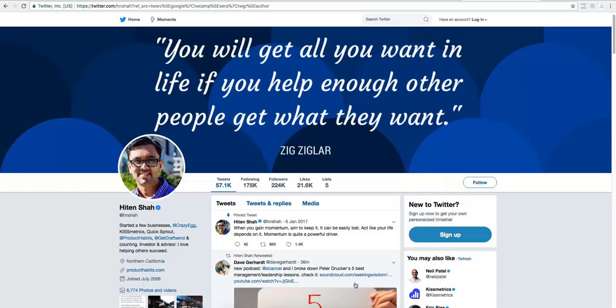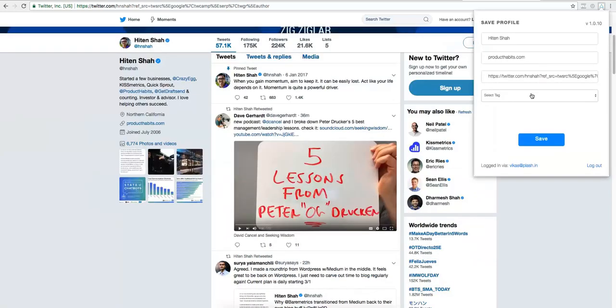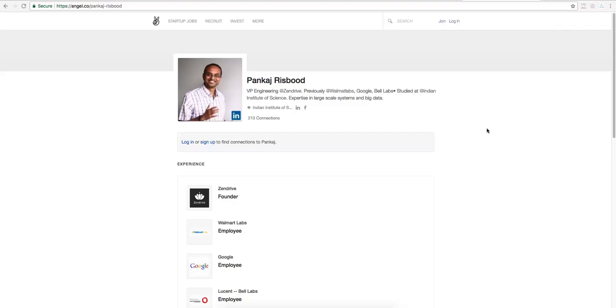If you want to use Twitter to find the email address of the person, go to the Twitter profile page of the person. Ideally, the domain name associated with his email address should be listed here. Then you can click on the Chrome extension. If the Chrome extension is not able to find the domain name, you can enter the domain name, select the tag and click on Save. Similarly, you can use the Chrome extension to find email address of prospect on Angel as well.